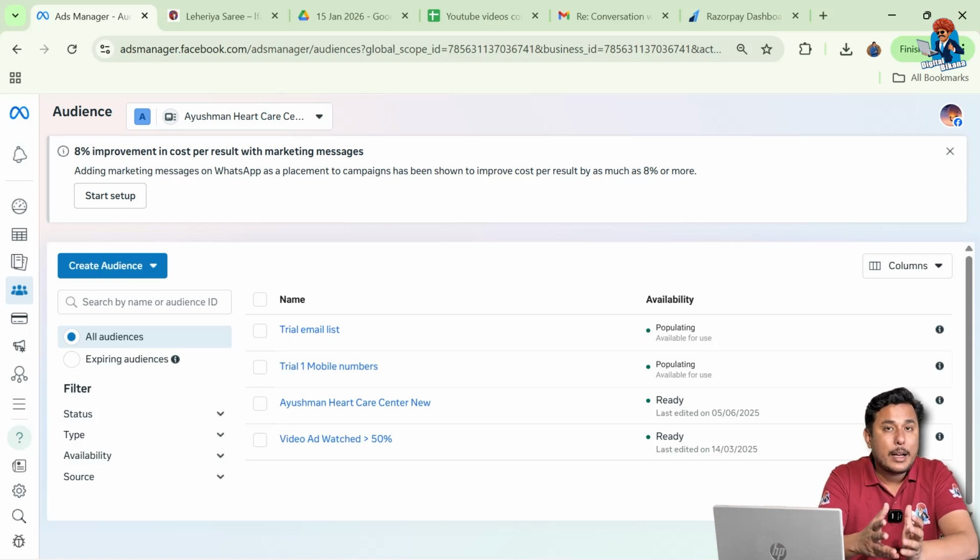Then we can run retargeting ad campaigns on this custom audience by selecting this custom audience while creating a new ad campaign.